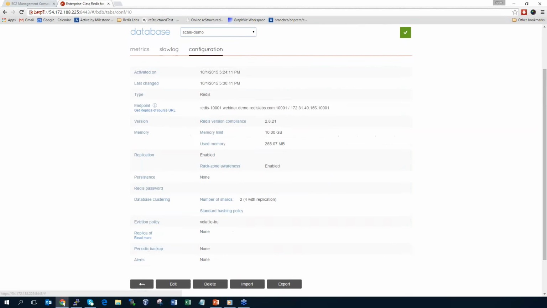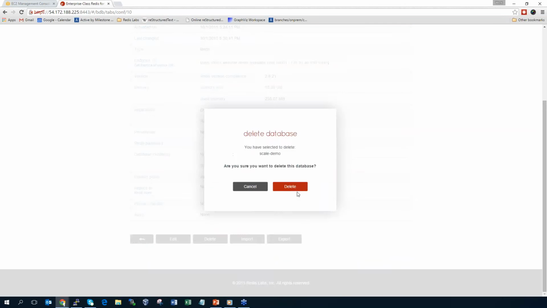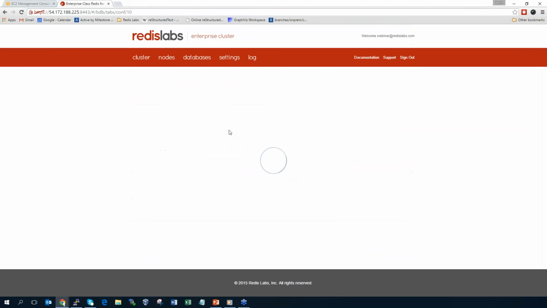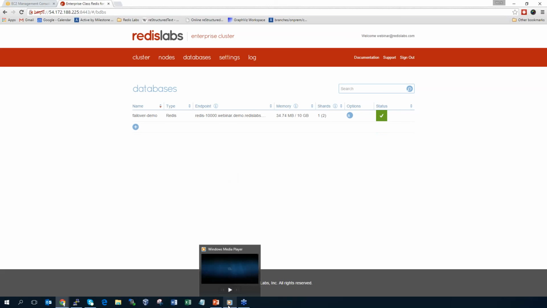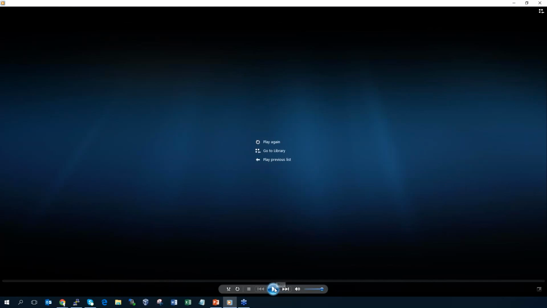So let me just go ahead and delete this database. Okay, so this second portion with the failover is a little complicated to manage, so I pre-recorded it earlier, and I'm going to play the video now, and I'm going to explain to you exactly what's going to happen here. So let me start running it.